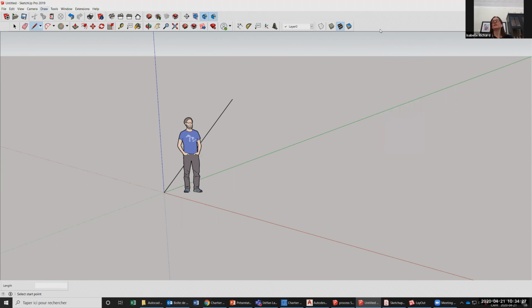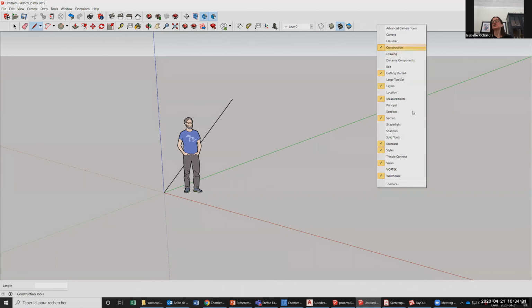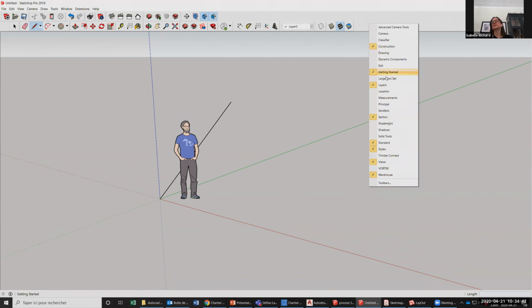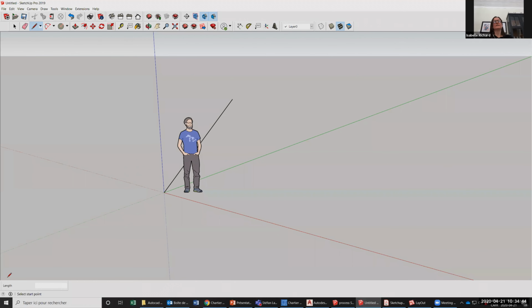You have other ones that are very useful, like construction, but what we'll need today is primarily Getting Started, measurement. Once you click measurement here, there's a box in the bottom part of your screen that will appear here. So that's basically the measurements of your drawing.